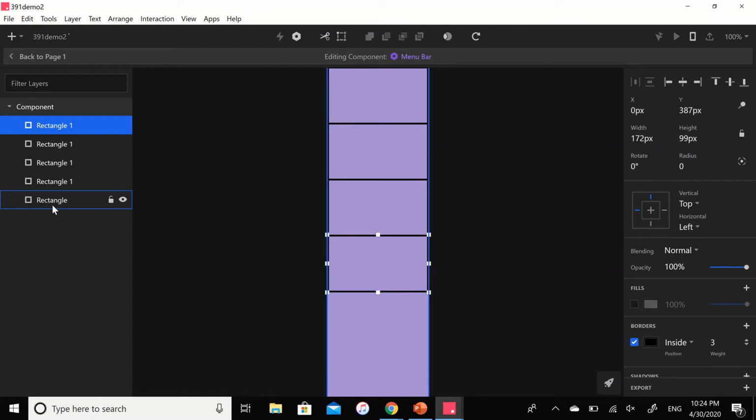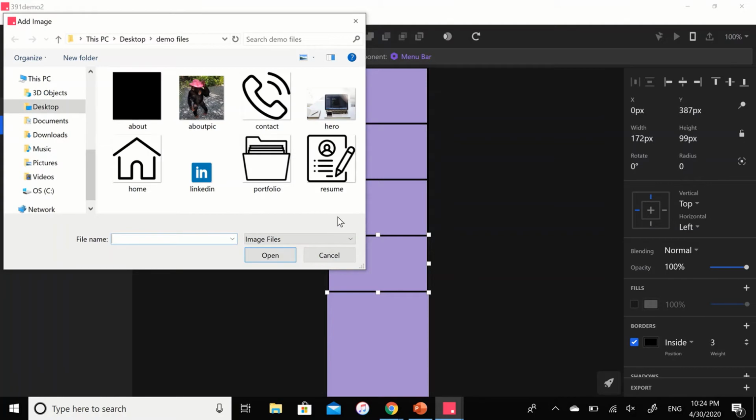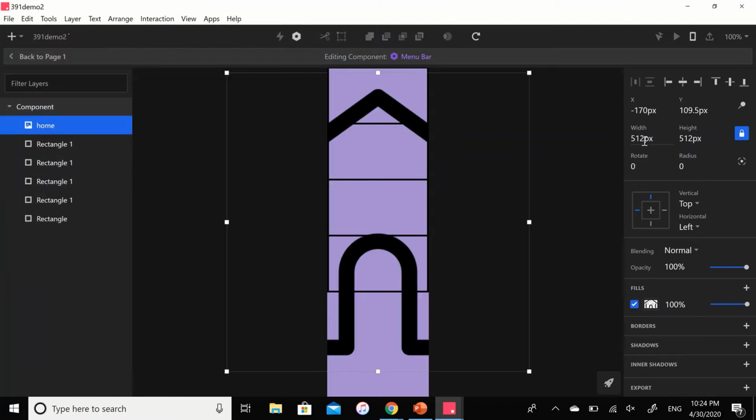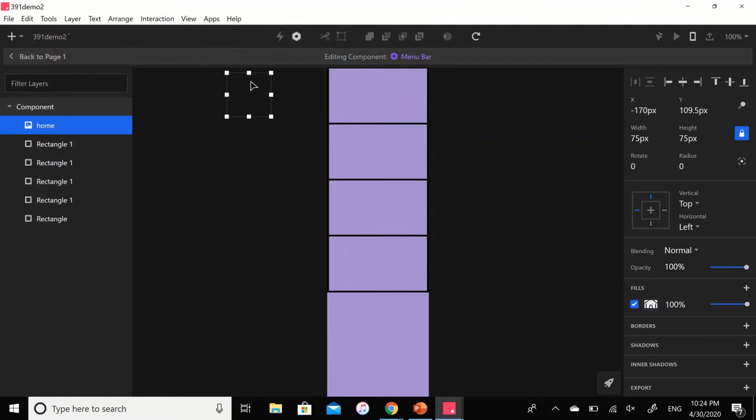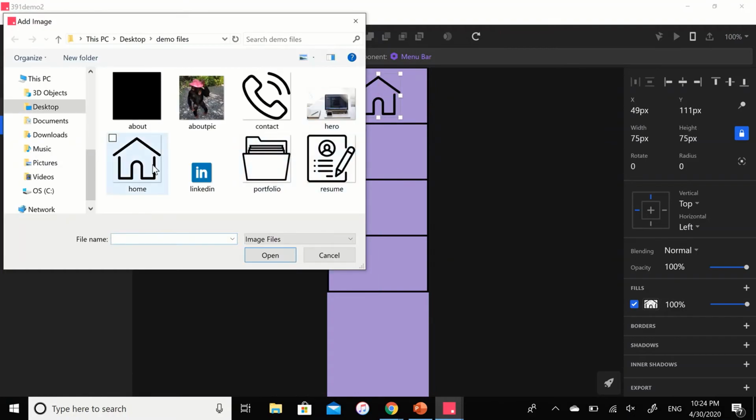I really like it. So that's what I'm doing right now, just creating a bunch of different little rectangles for each of my quote-unquote buttons, adding a home button, after that an about button, and so on and so forth.